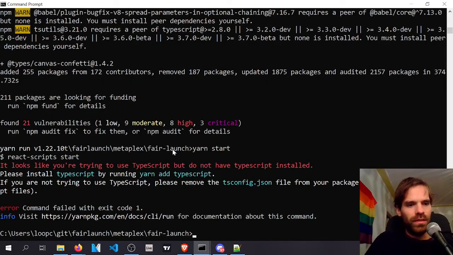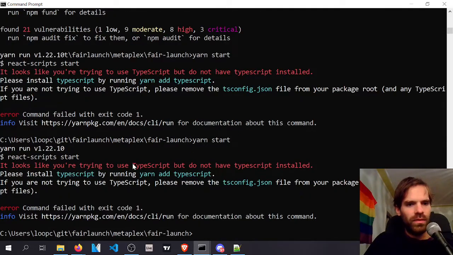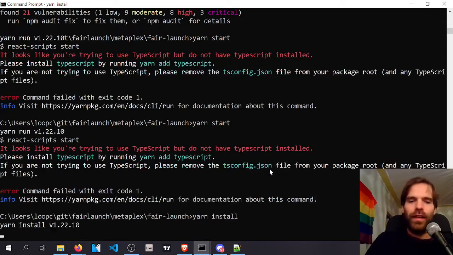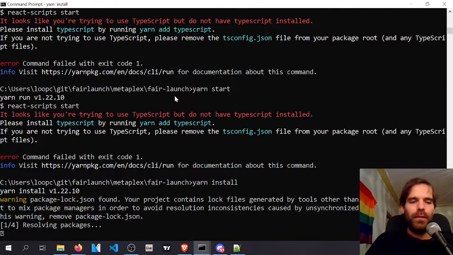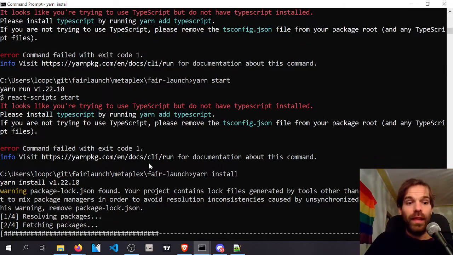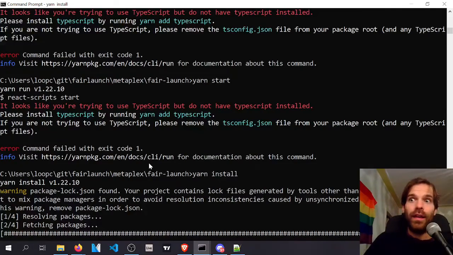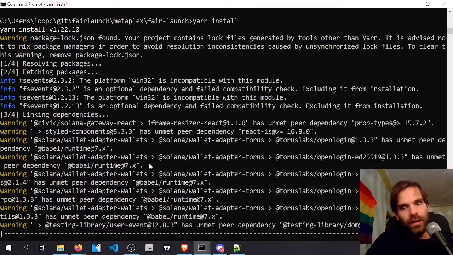Oh no, that doesn't look good. Looks like you're trying to use TypeScript but do not have TypeScript installed. Oh, come on. Now that we have npm installed everything, let's yarn install everything again, because npm just put it into the package lock. Now we install everything again with yarn. You have to go through.